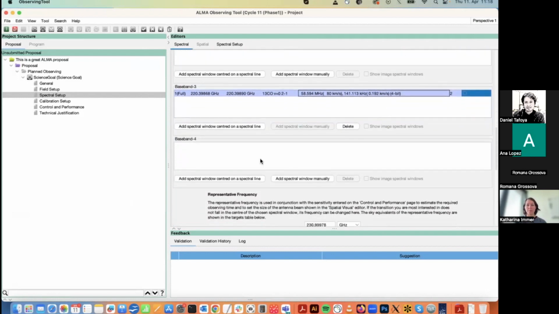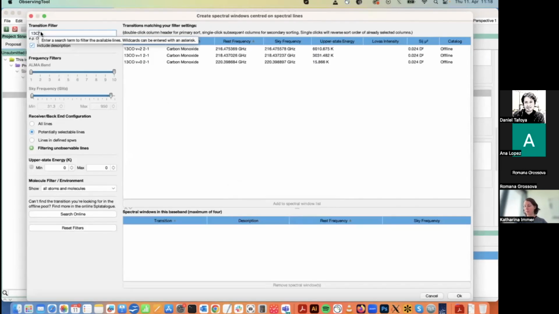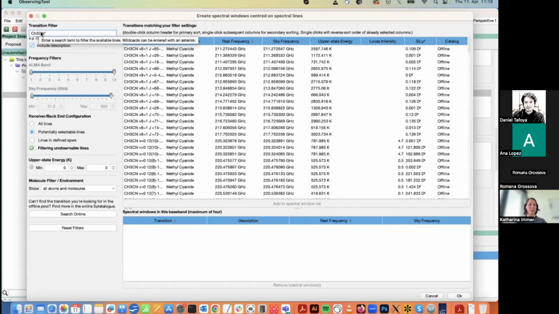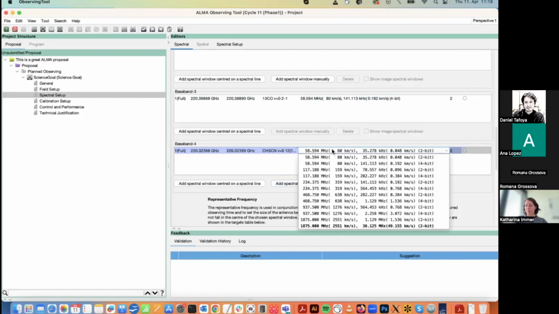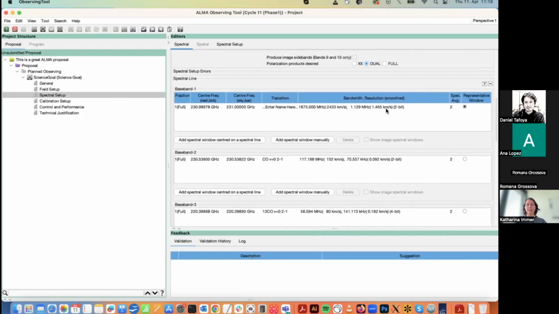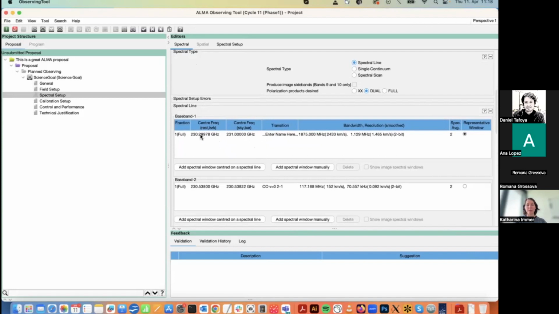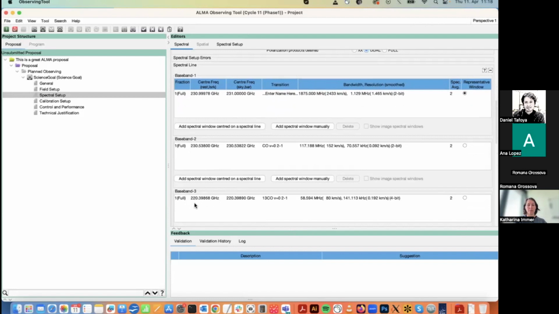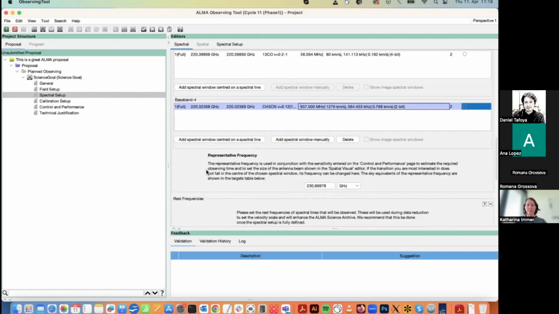Okay, and let's finish this setup here. So let's find another line, something like this. And a correlator mode again. And you see that you can have all these different kinds of correlator modes, right? You can have 1 and 2-bit and 4-bit, but if you choose 4-bit, then there can only be one 4-bit spectral window for your baseband. Okay. So now we have our setup, and the OT is not complaining so far, so this all looks good.